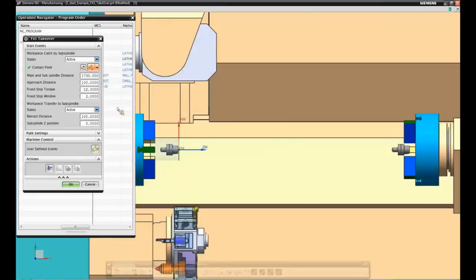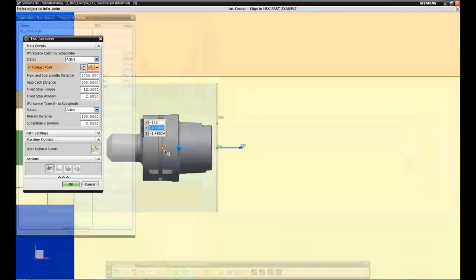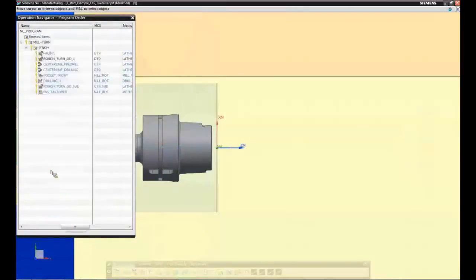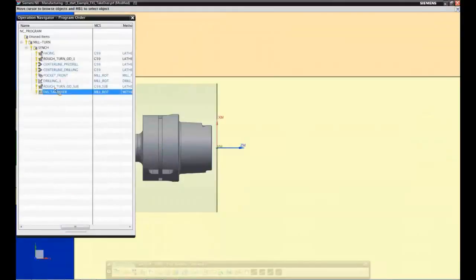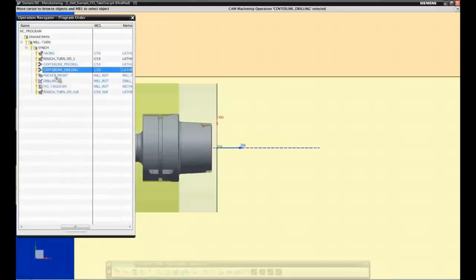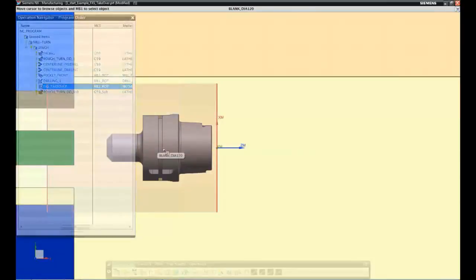And now I position my sub spindle, say, at this point. And remember, it's only an approximate point because I'm using this travel to fixed stop. So I just define this point. I need to regenerate this operation. And this is how my IPW looks like. And the point I defined, if you remember, is here.